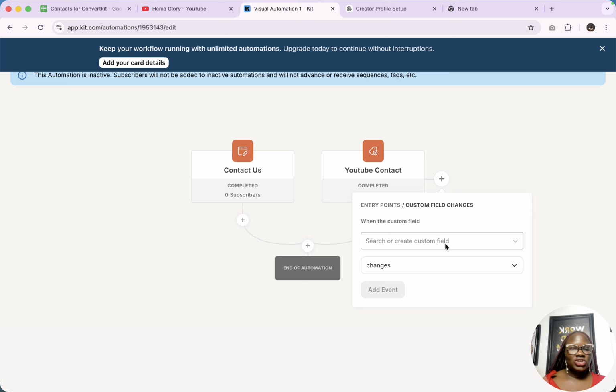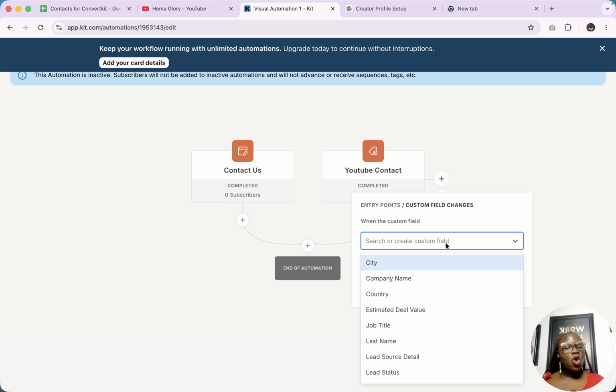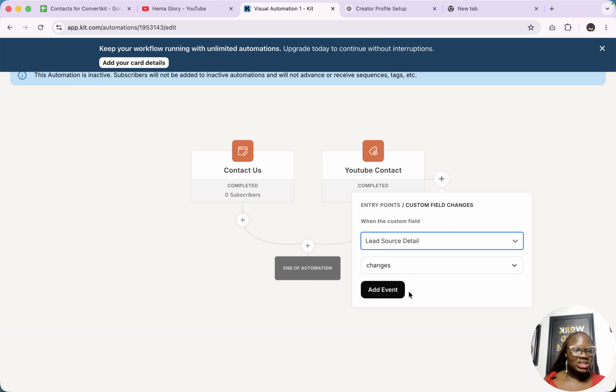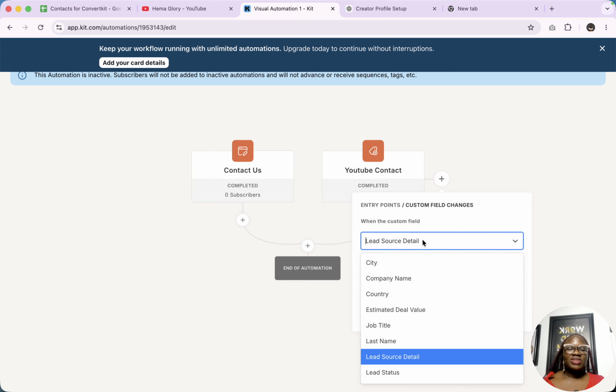So to do that, you are just going to click here where you can see all of the custom fields you've created. For instance, I created my lead source detail, and I can say that if it changes to a particular thing. So I can say that if my lead source changes to Instagram, or if it changes to LinkedIn, or whatever it is you want to add.